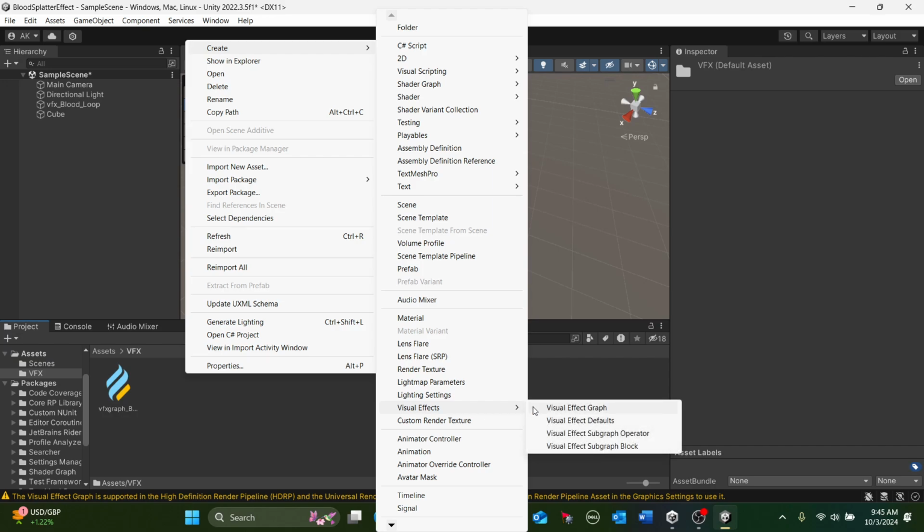Did you get your visual effects graph downloaded in the Unity registry?